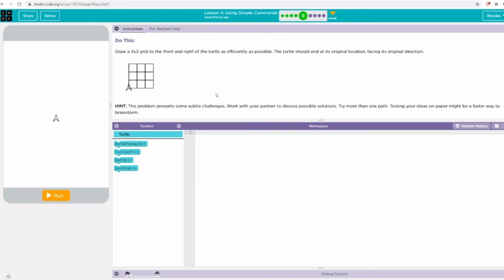All right, kids. Well, this is a fun one. Draw a 3x3 grid to the front and right of the turtle as efficiently as possible. The turtle should end at its original location, facing its original direction. Here's our little picture of our turtle in the grid. You can see we have to figure this out. Hint, this problem presents some subtle challenges. Work with your partner to discuss possible solutions. Try more than one path. Testing your idea on paper might be a faster way to brainstorm.